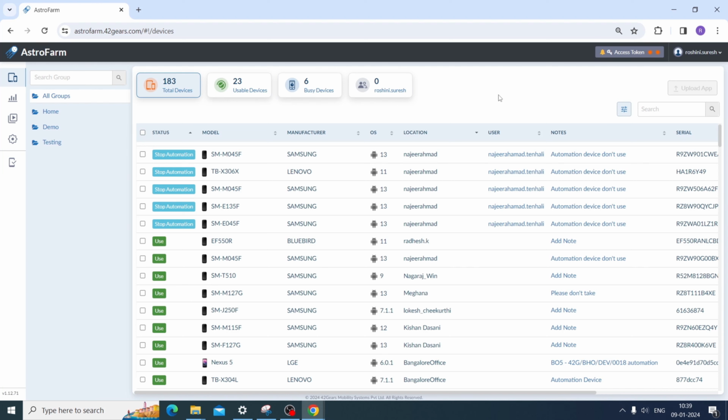Number one, efficiency, where it streamlines the distribution process, optimizes the upload process, thereby saving time and effort. Number two, consistency, where it ensures same app version deployment across multiple devices. Number three, accessibility, where it facilitates easy access to the same application version on multiple devices in which it was installed. Today we'll explore how to upload and push an app simultaneously on multiple devices enrolled on AstroFarm.